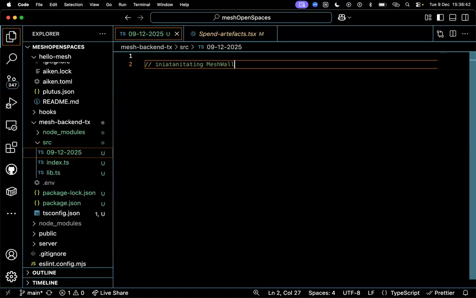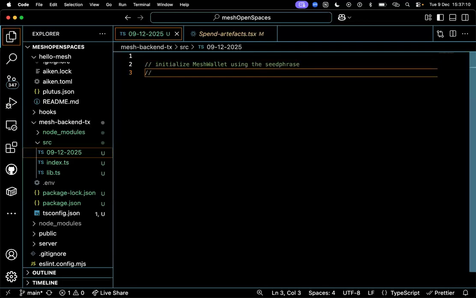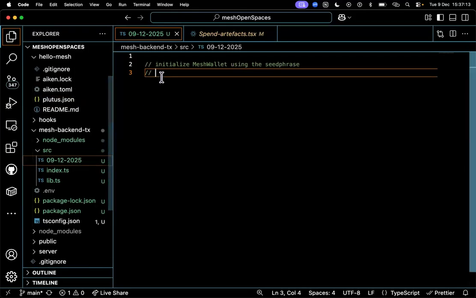So we are initializing a wallet using a seed phrase. That basically means, without using the front end, we are able to use a wallet, correct? Yeah. Okay, makes sense. Initialize Mesh wallets using the seed phrase. From there, we would be unlocking the UTXO which we locked in one of these past videos. Unlock script UTXOs.